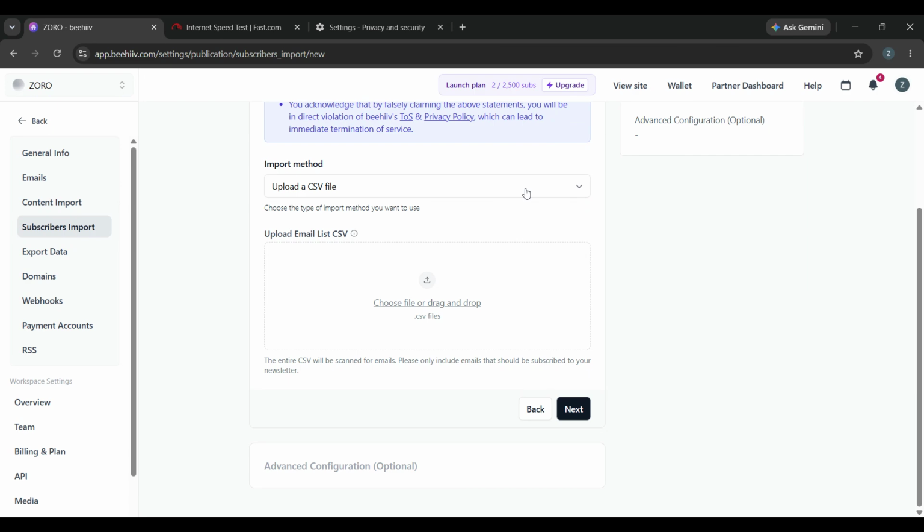Beehiiv will then prompt you to map the fields in your file. Make sure you map the email field correctly. This is the key field, and if it isn't matched properly, the import won't work the way you want it to. If your CSV includes extra columns like first name, last name, or tags, map any additional fields if needed. This helps Beehiiv organize your subscribers properly and preserves the extra data you included in the file.